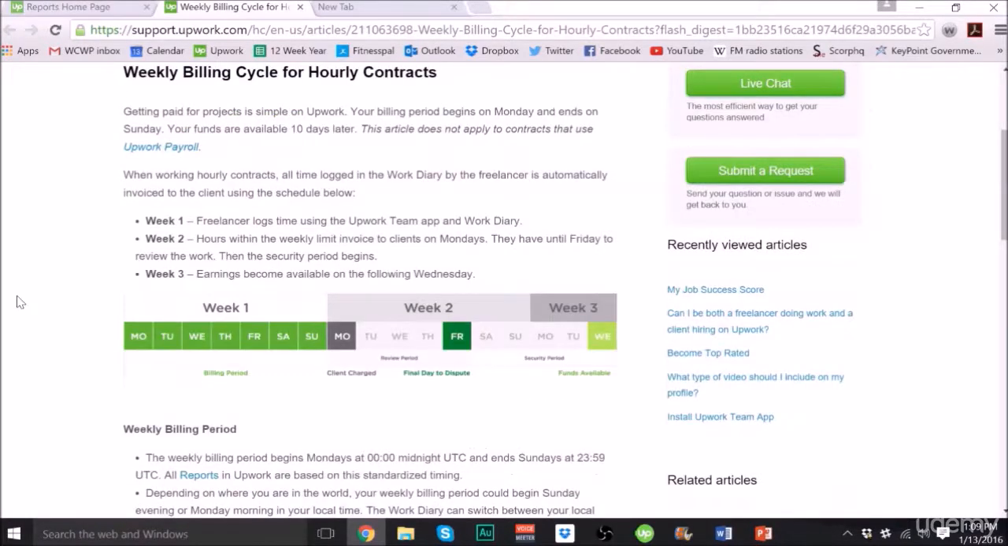So here it is. For hourly contracts, the client is billed every Monday for the previous week's work. At that time, the money is put into the review column. Then they have until that Friday to review your work logs and dispute anything that may need to be disputed. Next is what's known as the security period. At that time, your money shifts over to the pending column. So this lasts from Saturday until the following Wednesday. On Wednesday, your money will finally be placed in the available column and you can withdraw it.